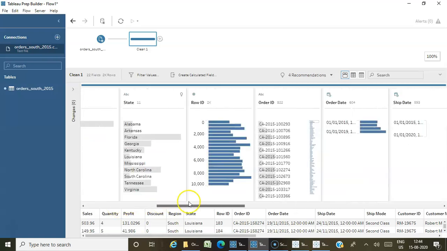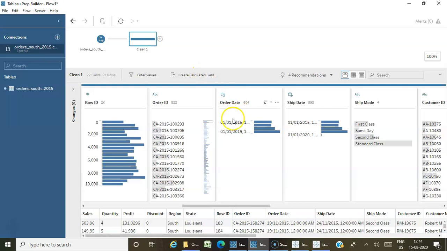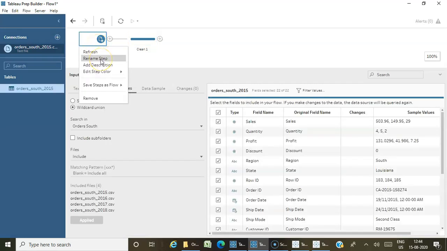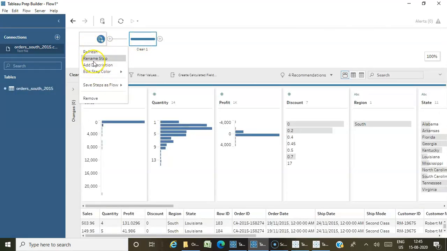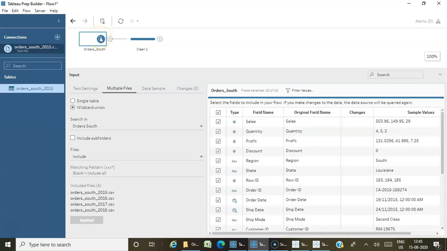So you can go to the date column. See, we have data from 2015 to 2019, so all these 4 files are added together. Okay. So now you can click here and rename it, or you can click here and also rename it. So let's rename this as orders underscore south, because now it's not 4 years of data, right? We have already combined all the 4 files using the union step.